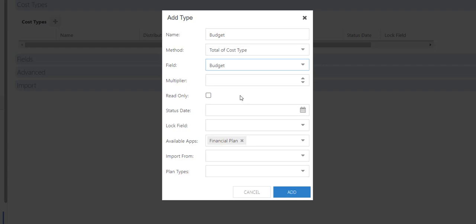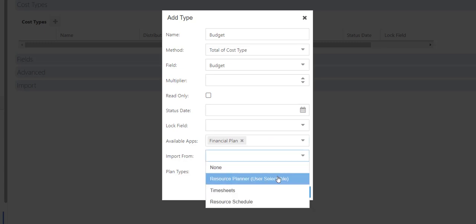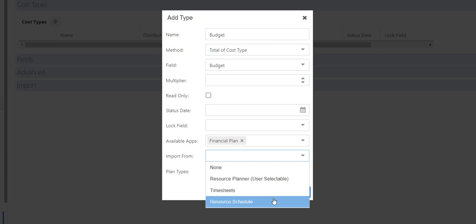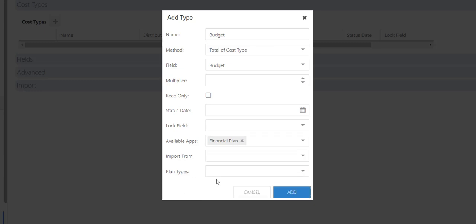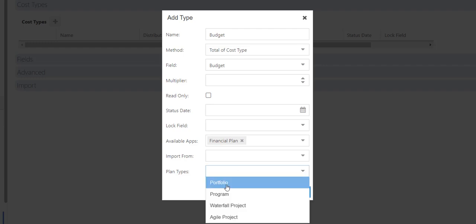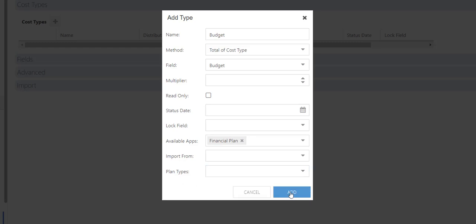Select either financial plan and/or resource plan for the available apps. For this example, the budget will just be a financial plan cost type. And to import from the resource planner or other areas throughout the system. And then select which plan types to use for this cost type. Just like with the fields, if I leave no plan type selected, it then will be available for all the plan types. And click Add.